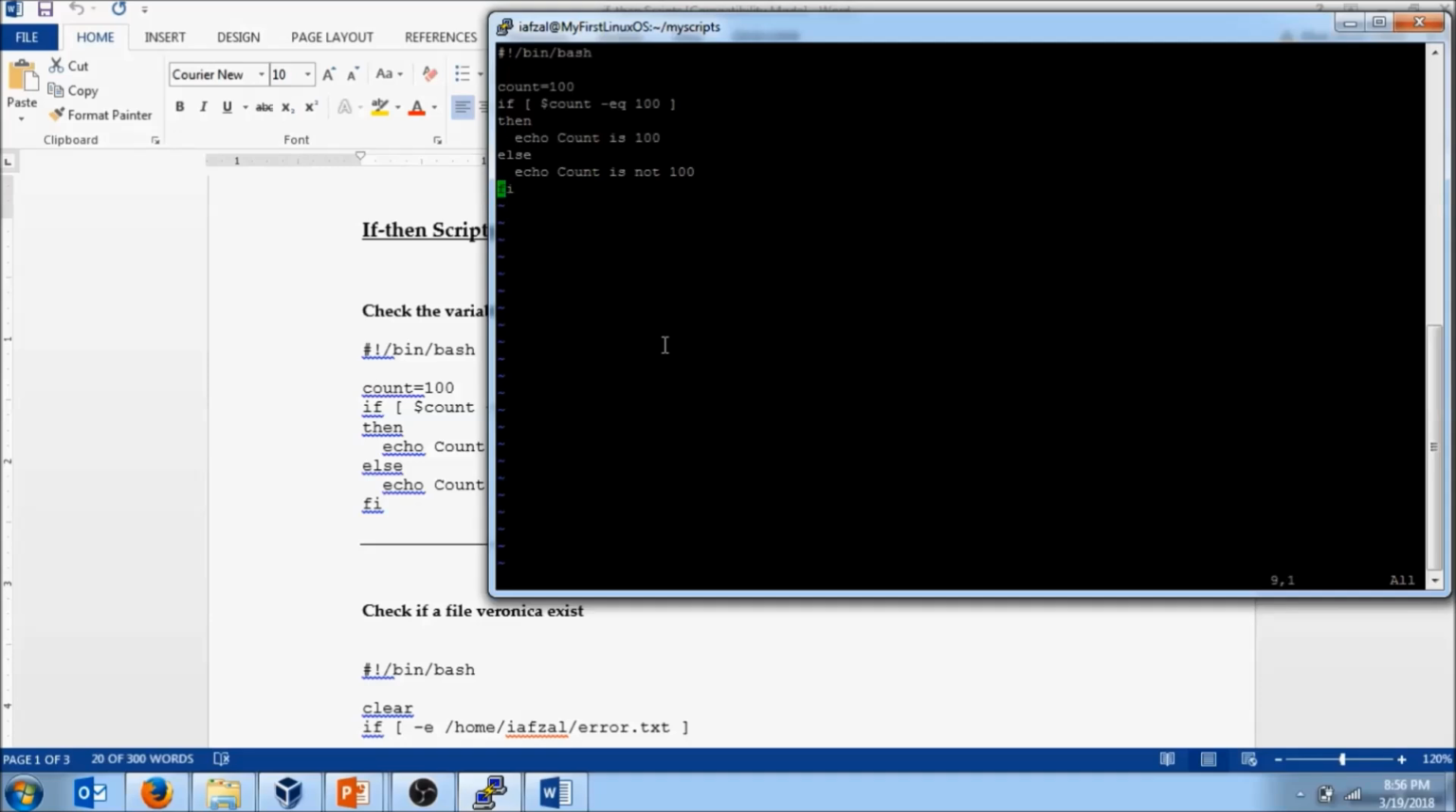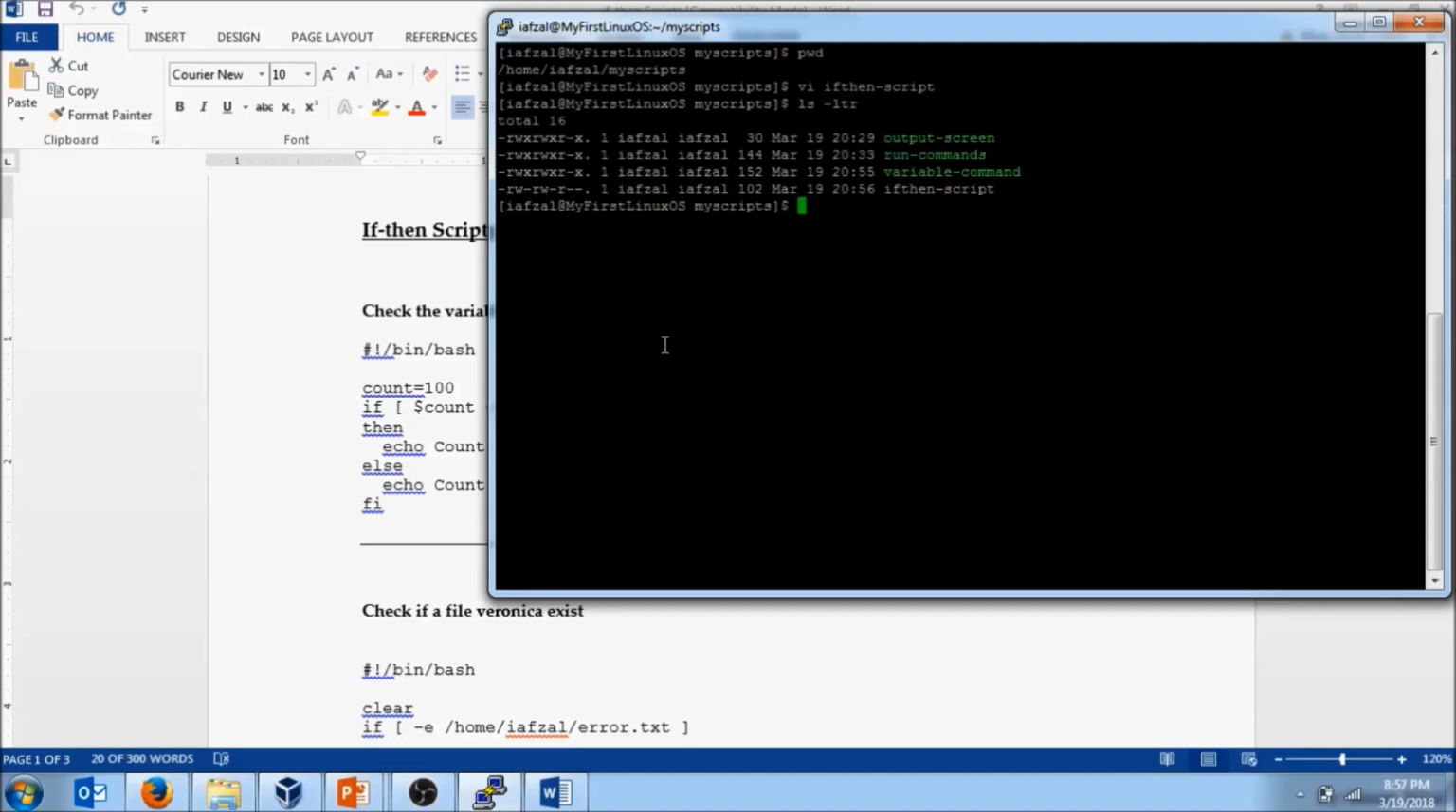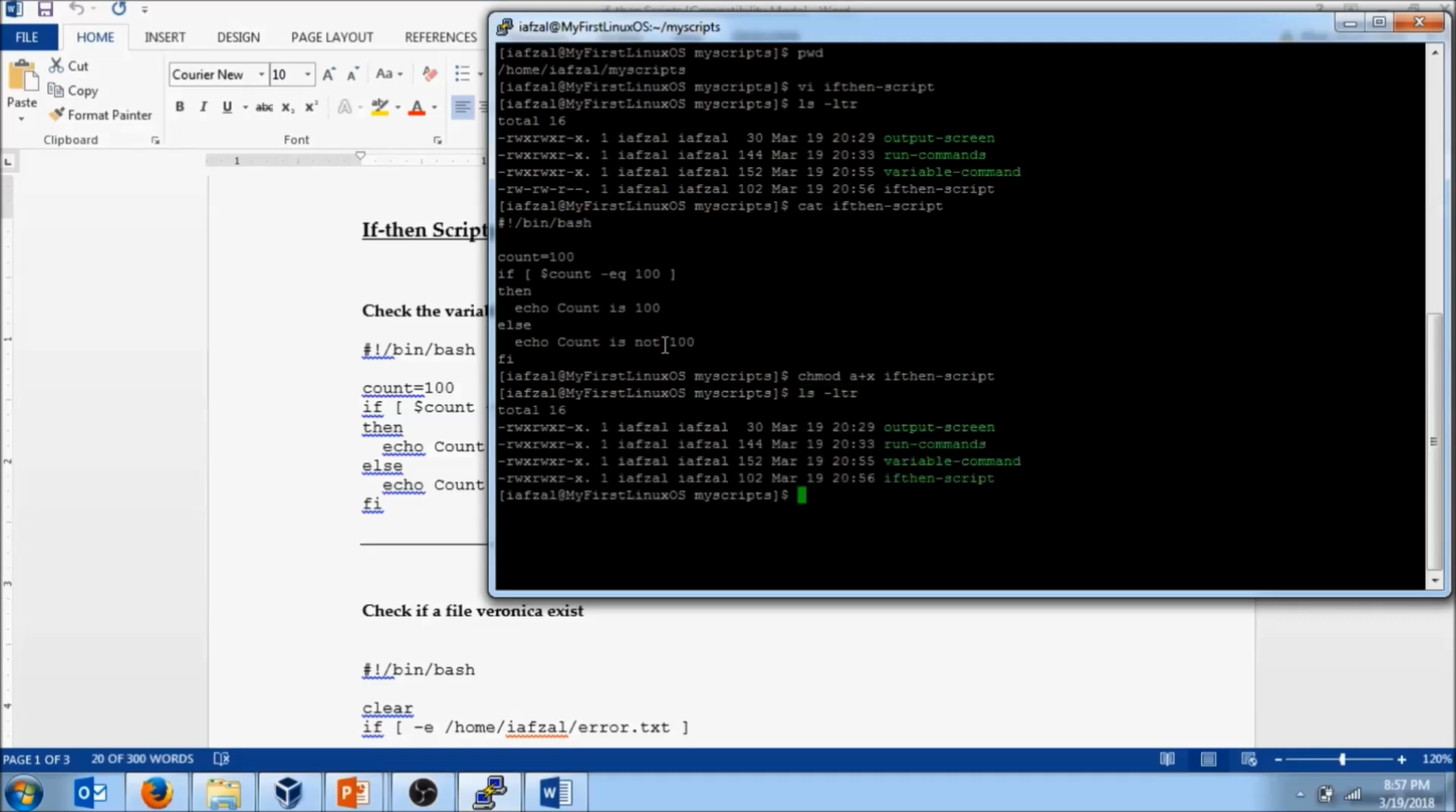So let's look at our script. Let's run it. Let's first save it. And once we save it, we'll of course verify the file is created. Yes, and what's inside of the file, we'll look into it, and it has exactly the same thing that we typed in. Now we need to give executable permission to this script. Verify it. Yes, it does have executable permission, and I'm going to run it. There you go. It says the count is 100. Perfect. Because we defined in our variable that the count is equal to 100.